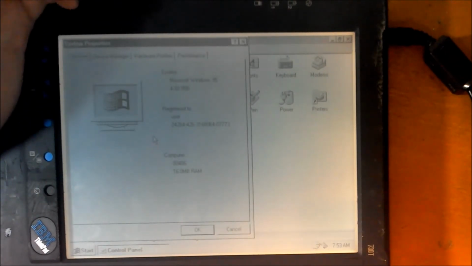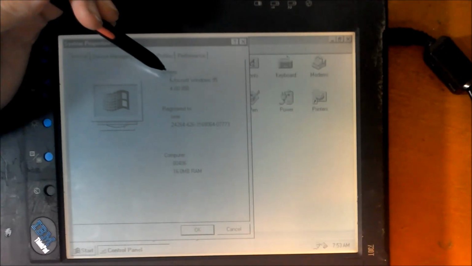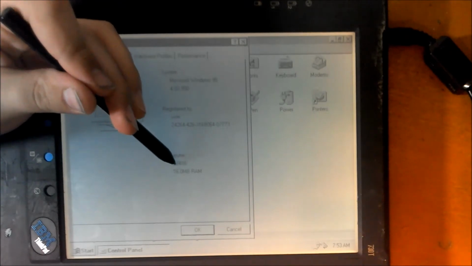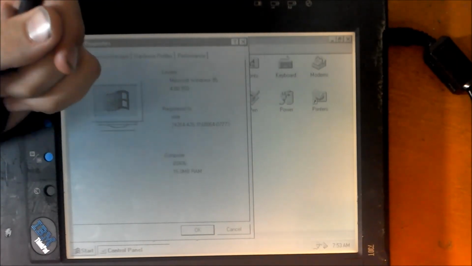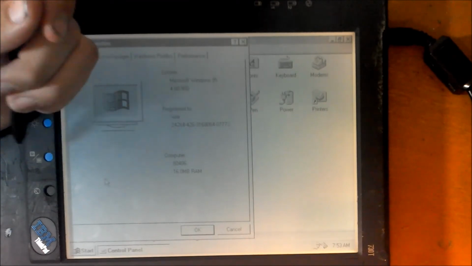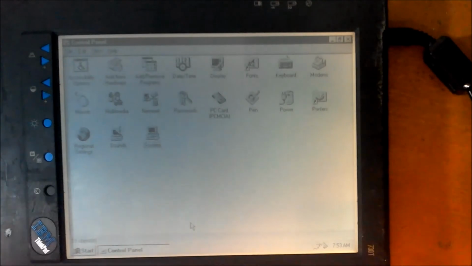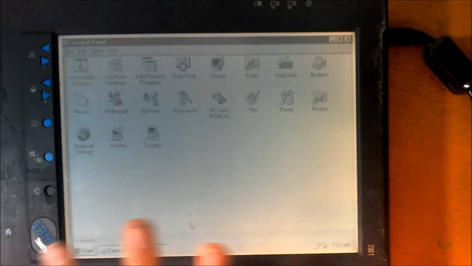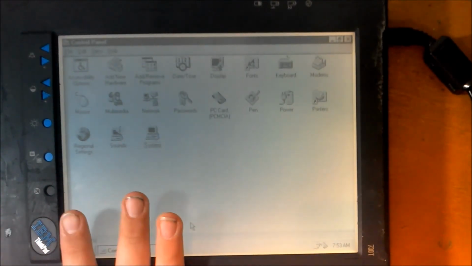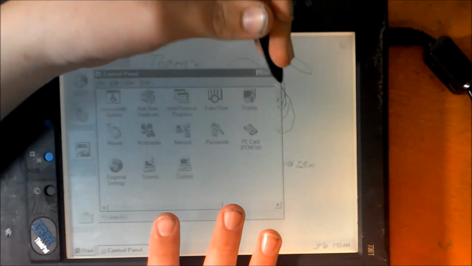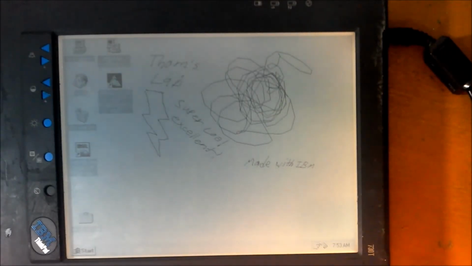Let's look at the system. Microsoft Windows 95. Version 4. Registered to user. Computer. Oh, this has a 486. I was thinking I had a 386 and 16 megs of RAM. Oh, I guess it might have had 8 megs internal, and then the DRAM makes it 8 megs more. You get what I'm saying? Well, I guess that is all to review about this computer.